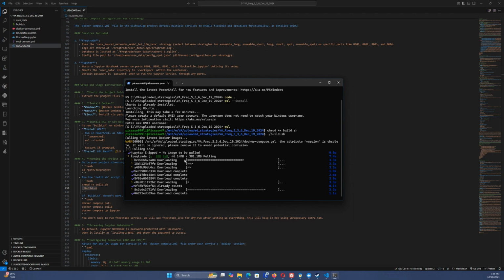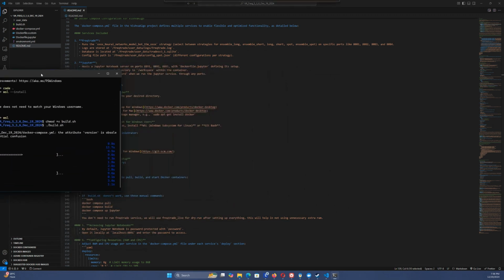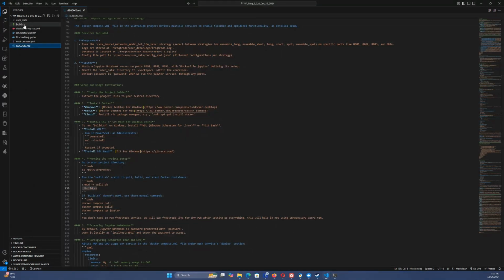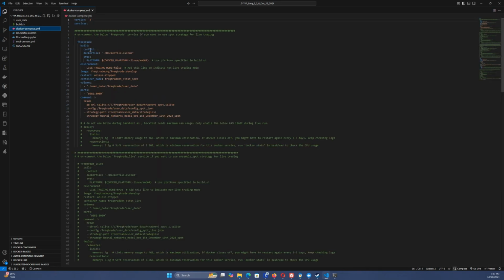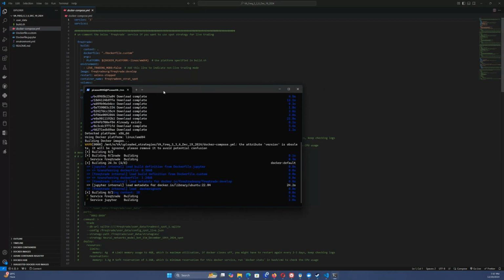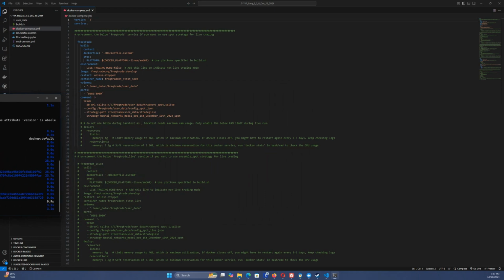Basically it does docker pull and then docker build and then docker up. So if you open this particular file build.sh, it initially does pull and then builds based on the platform which you are using, and then docker compose up, it runs the Jupyter service. So docker compose has multiple services. Meanwhile, while it is installing, I will be explaining what docker compose has here.